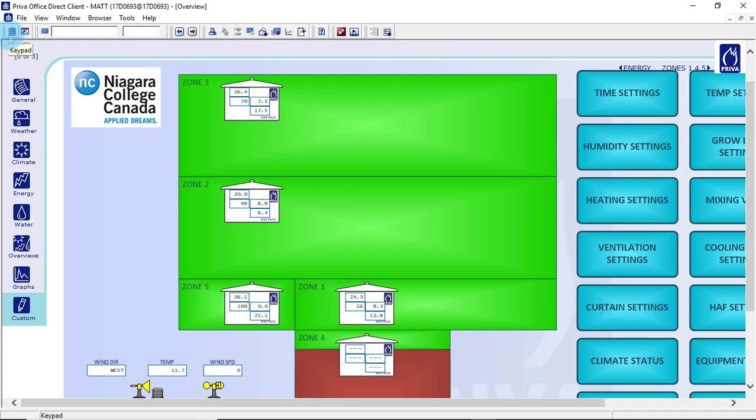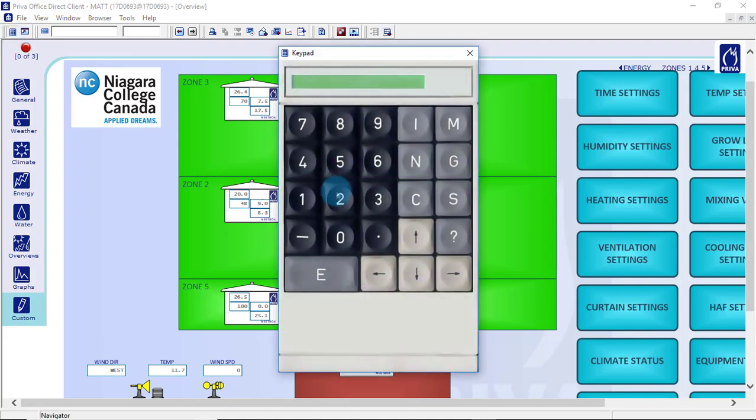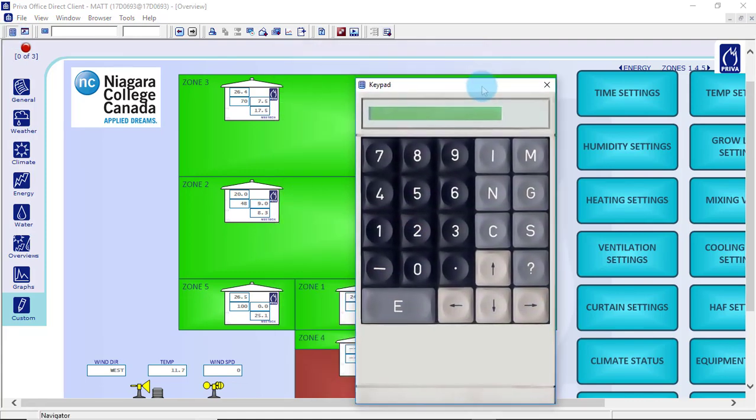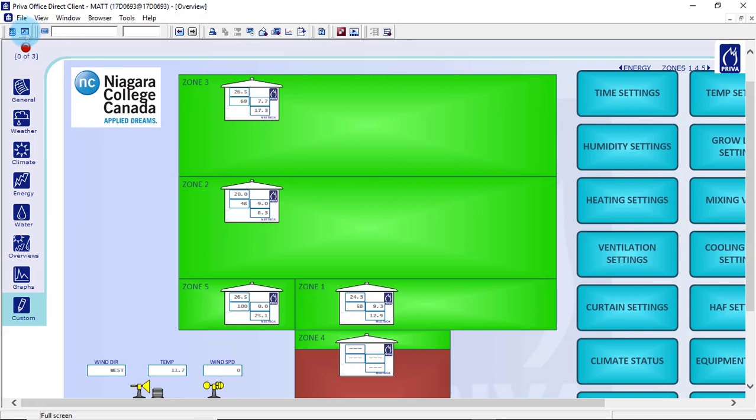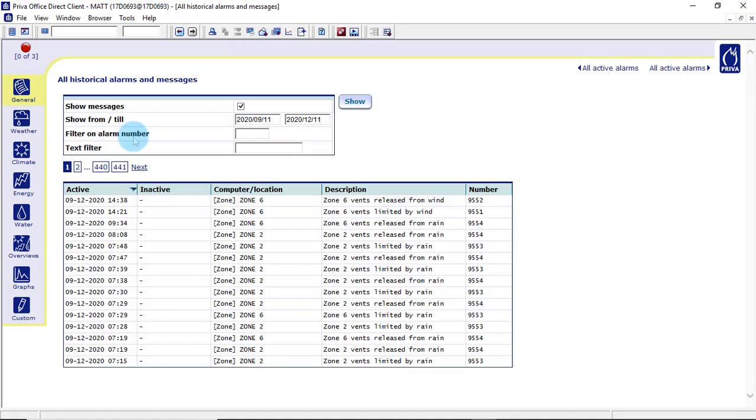If you don't like using a keyboard for some reason, you can open up the keypad, and on this keypad you can type in letters and numbers, which will give you addresses to each page. I'll get to each page in a minute. Each page has a title with a corresponding letter and number. For instance, we type in here M1 and enter. That gives you all alarms and messages.